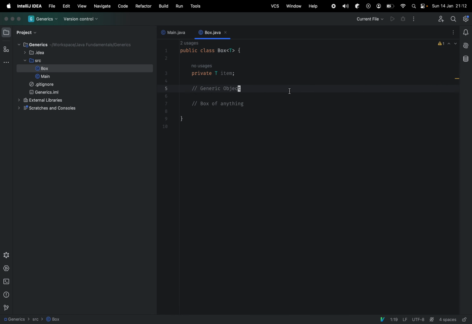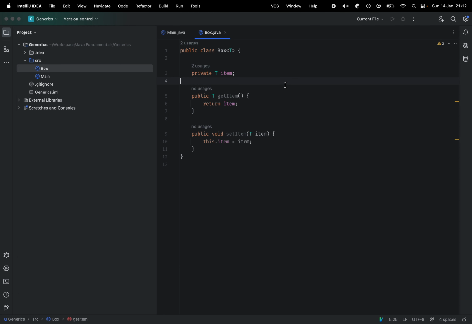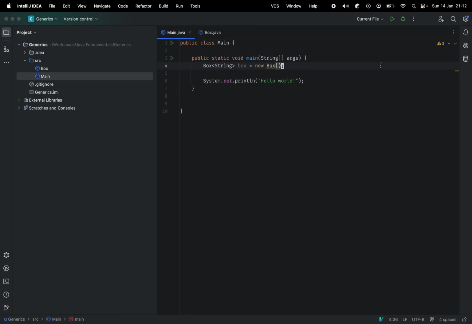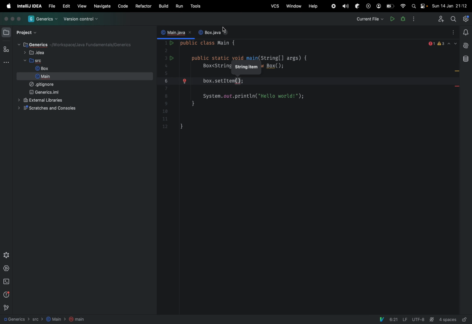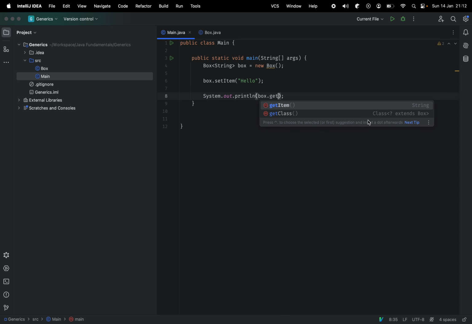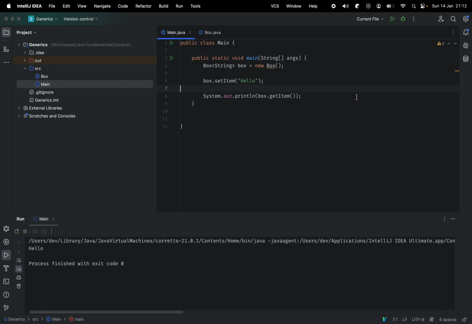Let's generate setters and getters for this, because this is just a normal class. Let's go right click, generate, setter and getter, select that, okay. And go back here. Then let's run the setter on this. So we'll go box.setItem, which is obviously still a normal variable. We have this setItem here, this item here. And then we can set it as a string. So we can go hello. And then down here we go ahead and print box.getItem, and as we can see that returns a string, and when we run it, then we should see hello, which is fairly normal.